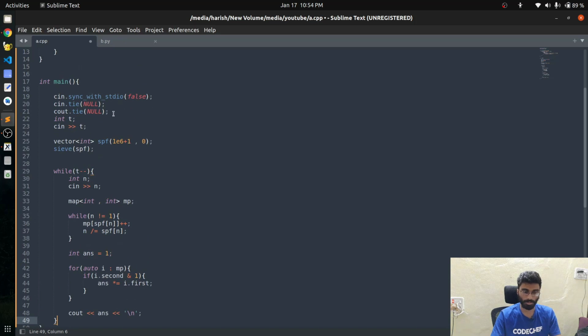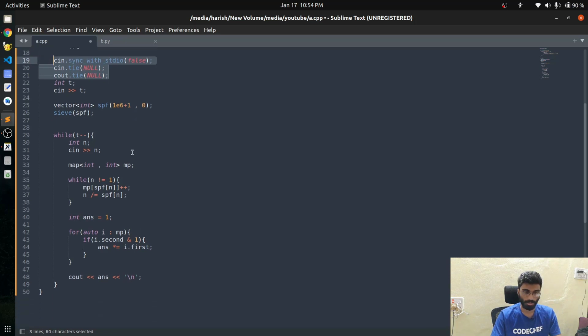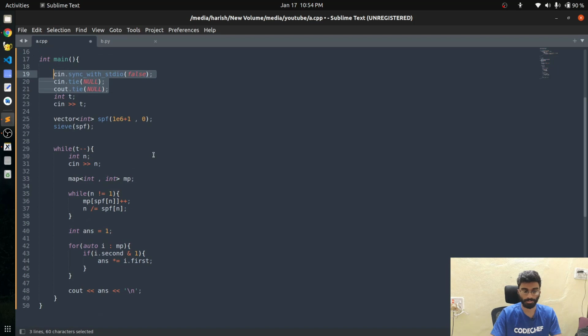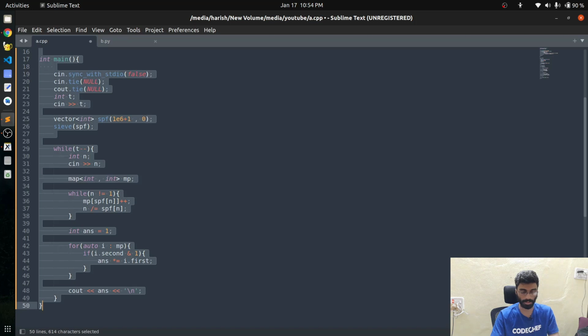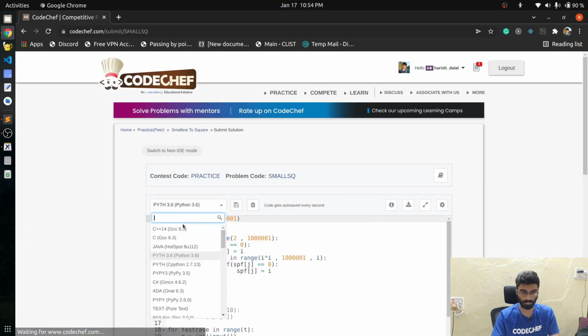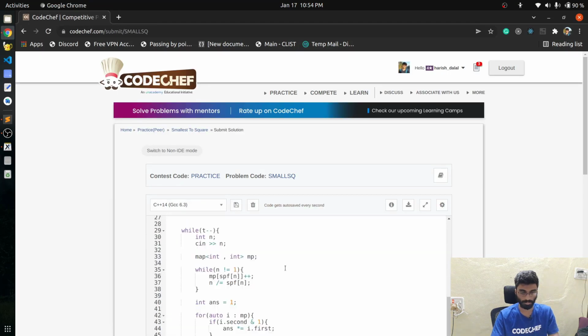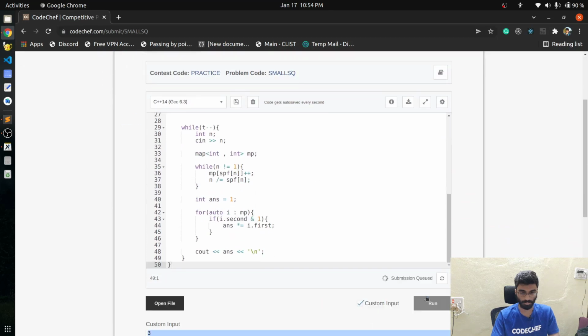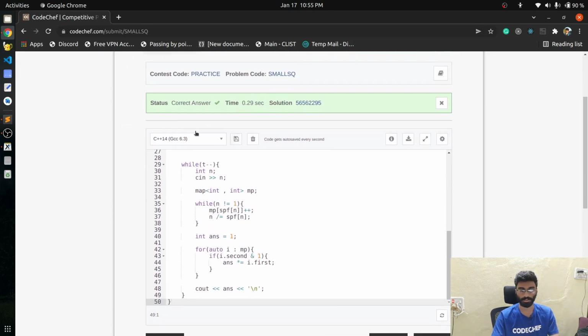One thing to consider here is we have to use fast IO so that we don't waste a lot of time on printing our answer, hence it might give us TLE if we don't use fast IO in this particular problem. So make sure to use this. Let me submit this C++ code. So yeah, we got a correct answer for C++.